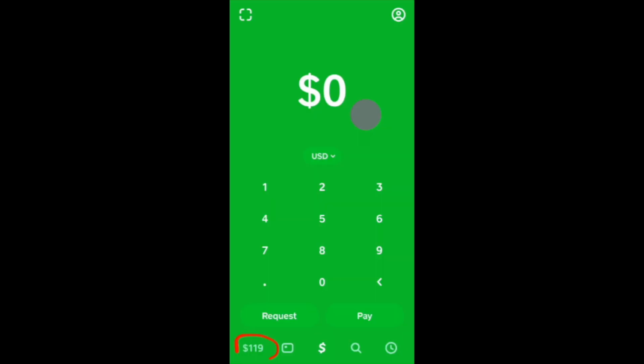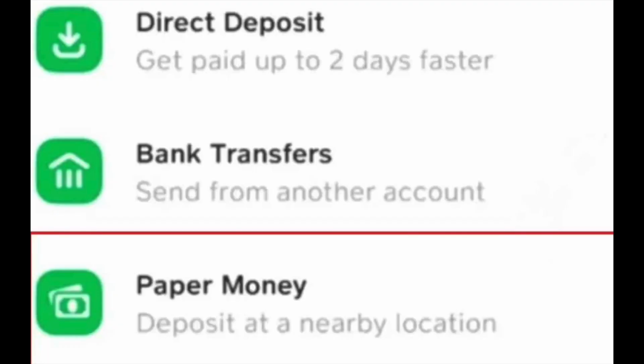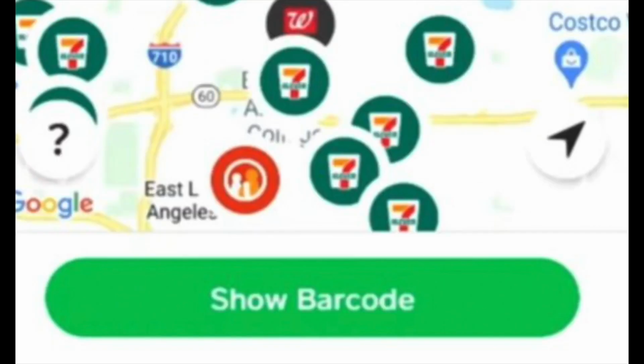And you just need to open your Cash App and click on balance. And then click on paper money option. And then choose your store and click on show barcode button. And then show your barcode to the cashier. So guys, that's it. As you see, it's really easy and needs only a few extra steps.